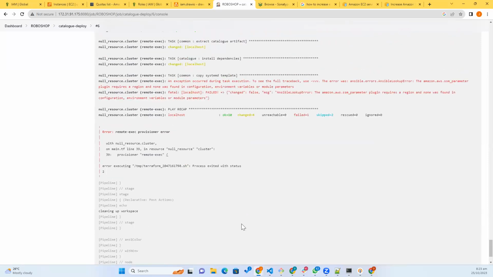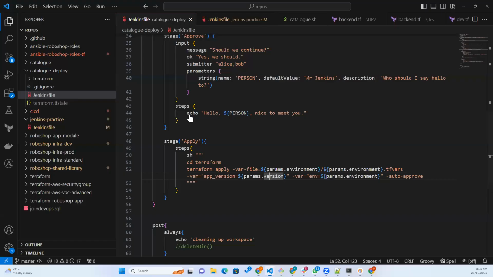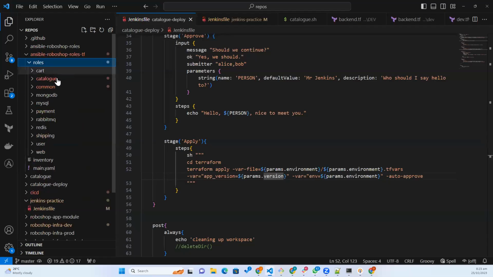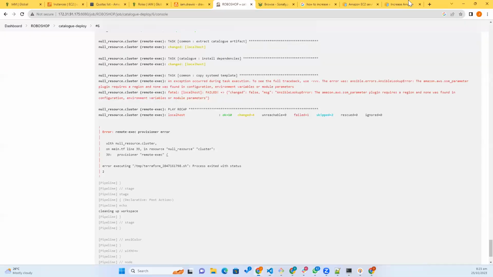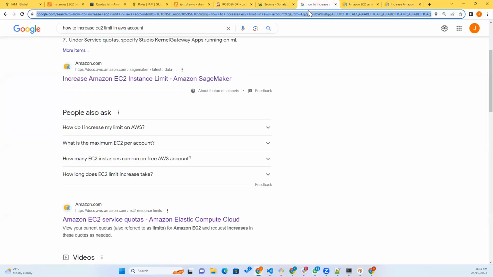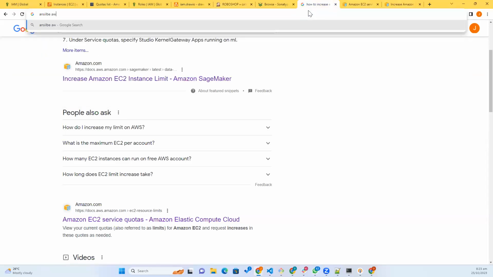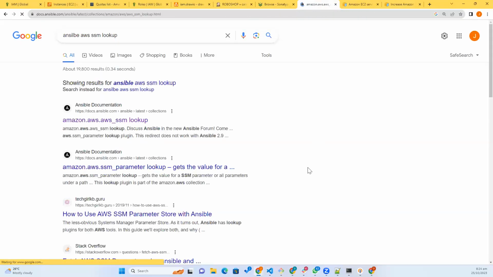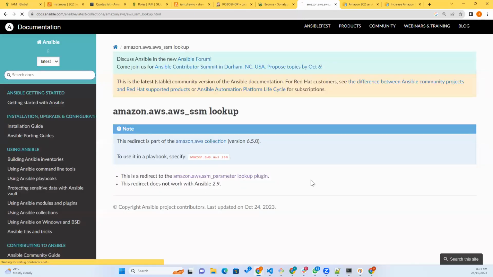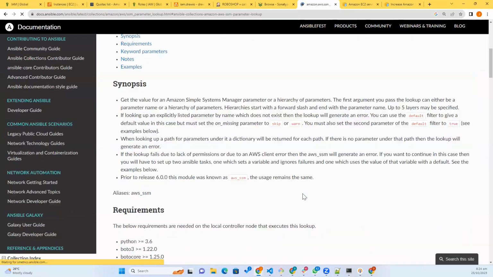Again, in error. Okay, so a region. Again, we need to do something about the region. Just take the Ansible AWS SSM lookup. It's not considering our Terraform region.